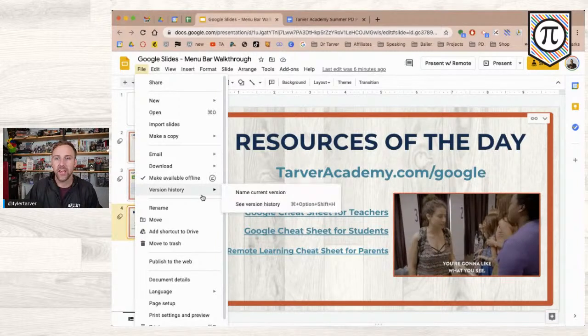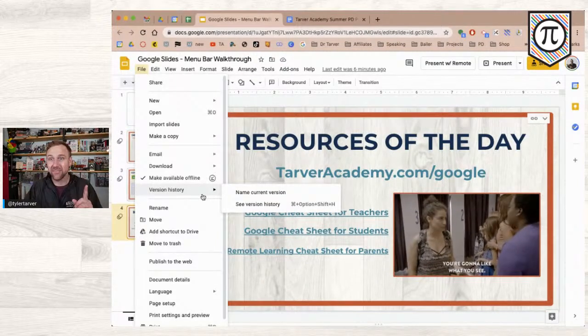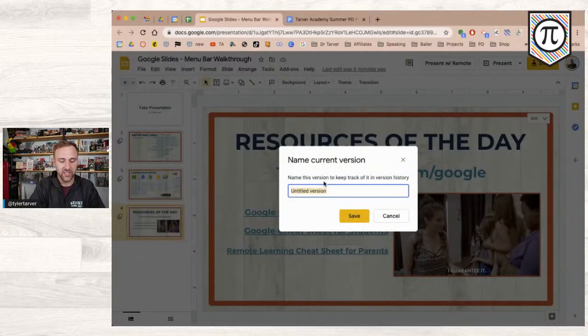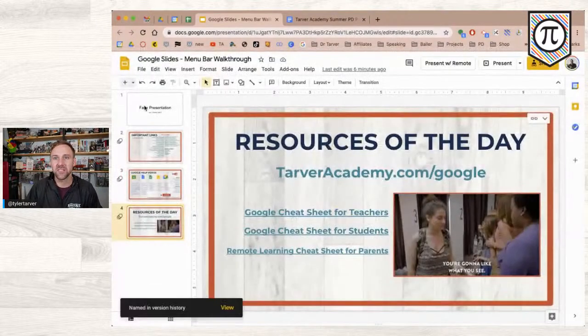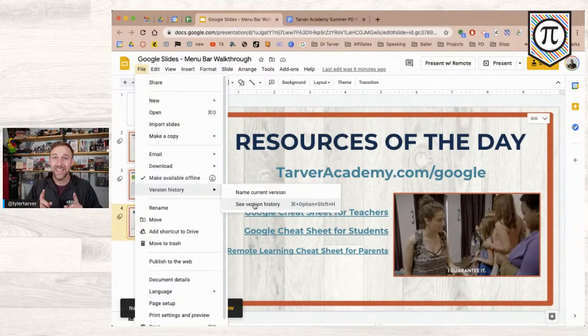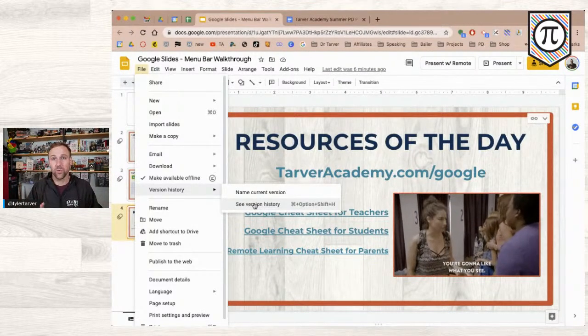Version history, okay? So there's two places they have version history. I'm going to show you both, okay? So name current version. From right here, I can go ahead and name this, and I can call this the original, so OG, okay? Hit save. I've now named this OG. I can also go to version history, and I can see version history. Version history is absolutely incredible, and here's why.